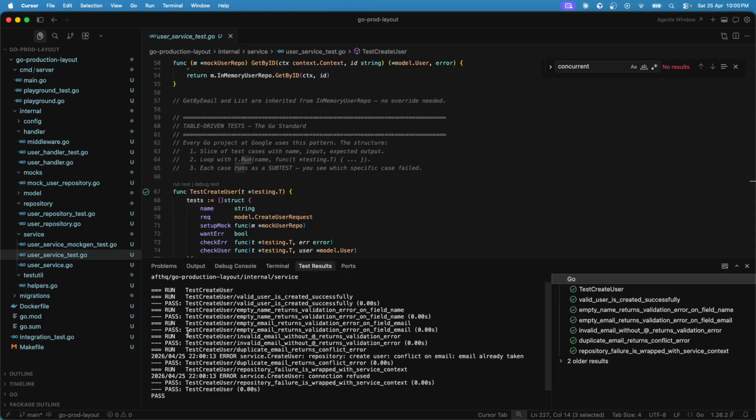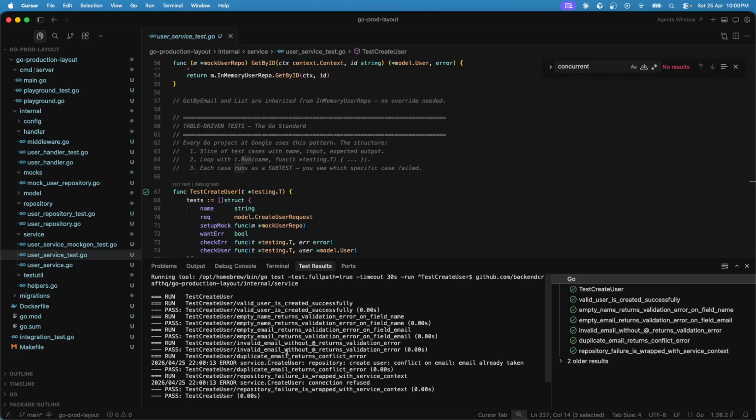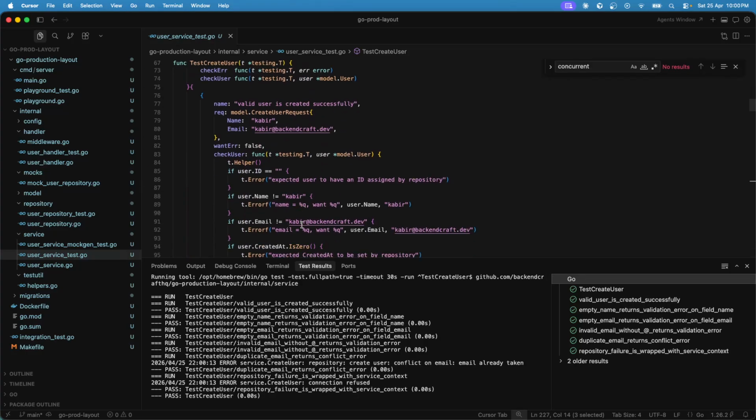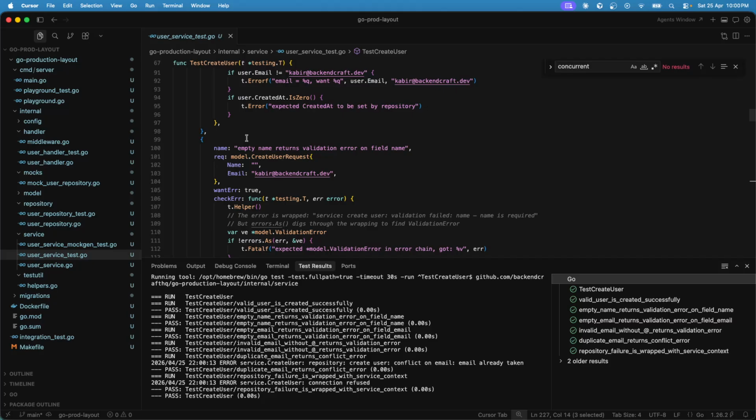If you see, I think all are passing right now. So you can exactly see what passed and what failed. Now, if you want to add a new test case, you just have to add one other struct in this particular slice, and the loop handles everything, right?